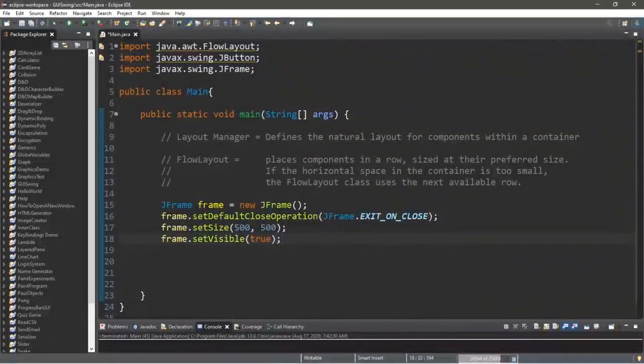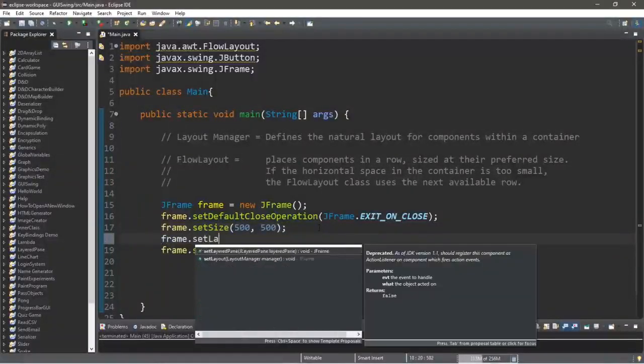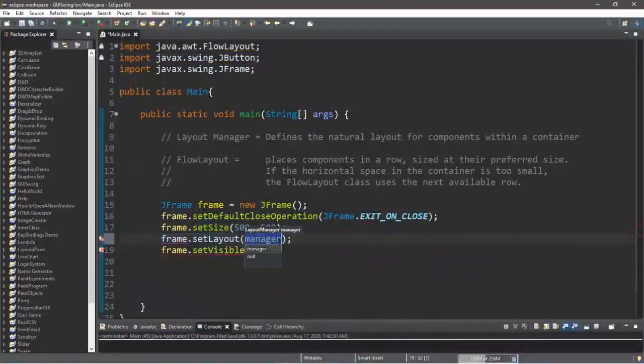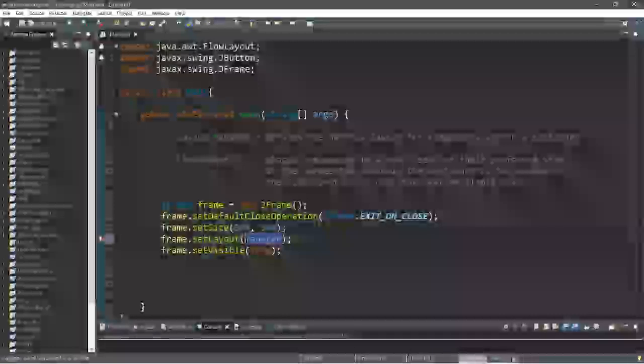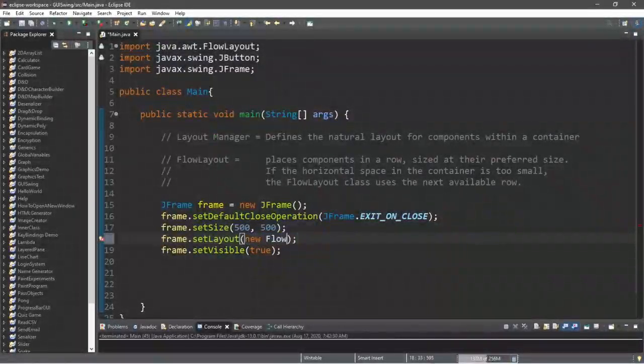So JFrame frame equals new JFrame. Frame.setDefaultCloseOperation, JFrame.EXIT_ON_CLOSE, set your preferred size, and then frame.setVisible(true). To set up a frame or other container class with a flow layout, we use a function called setLayout, and then we pass in a new layout manager. So new FlowLayout. By default, frames use a border layout. So this time we're setting this with a flow layout.